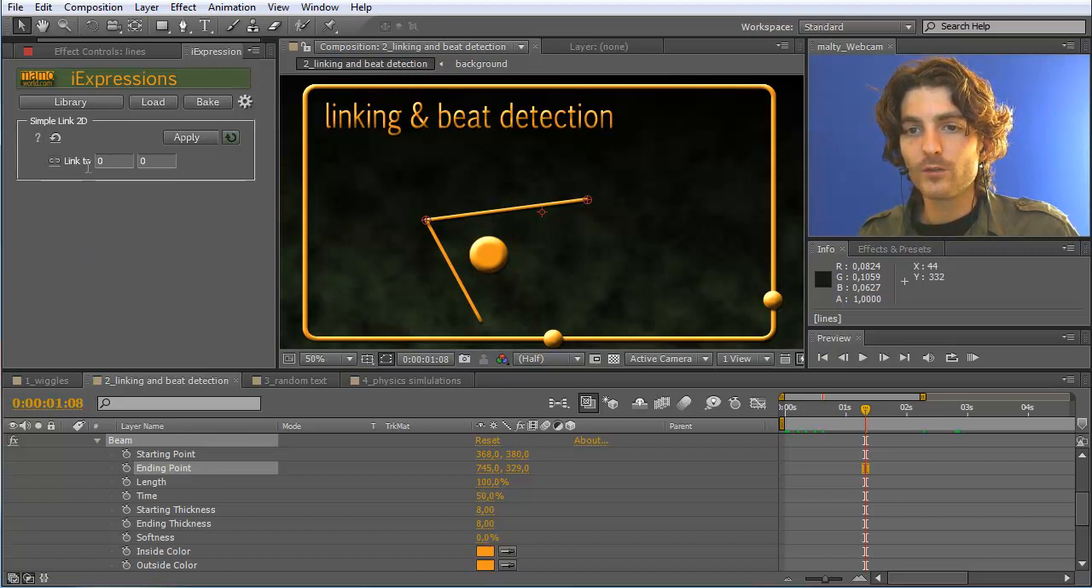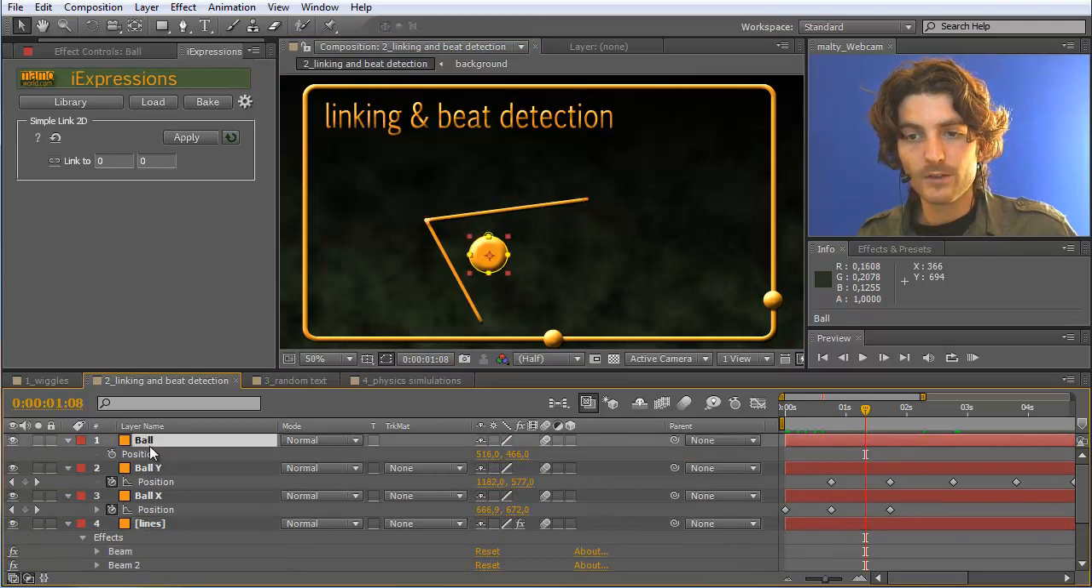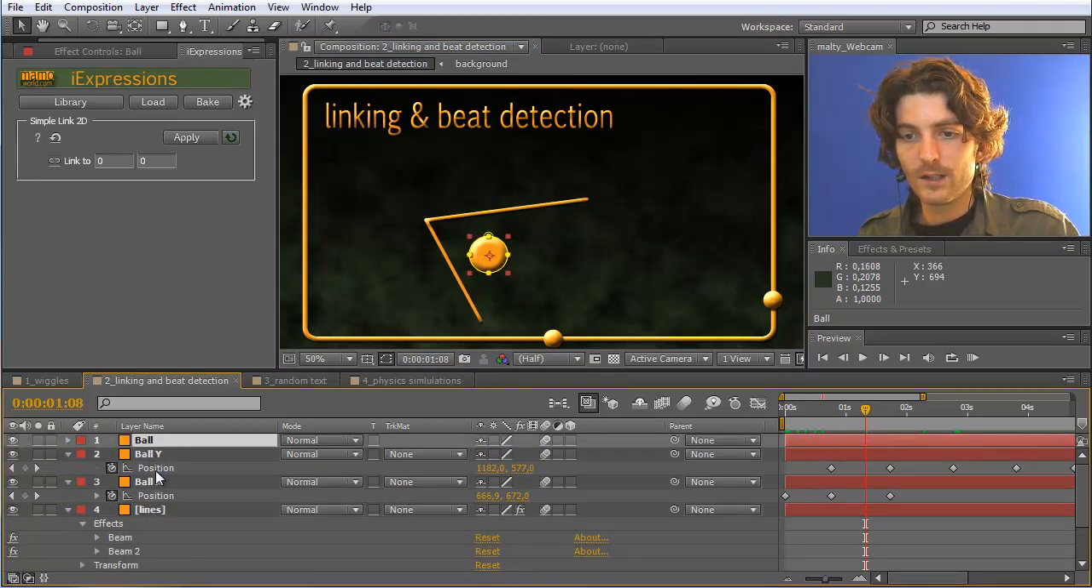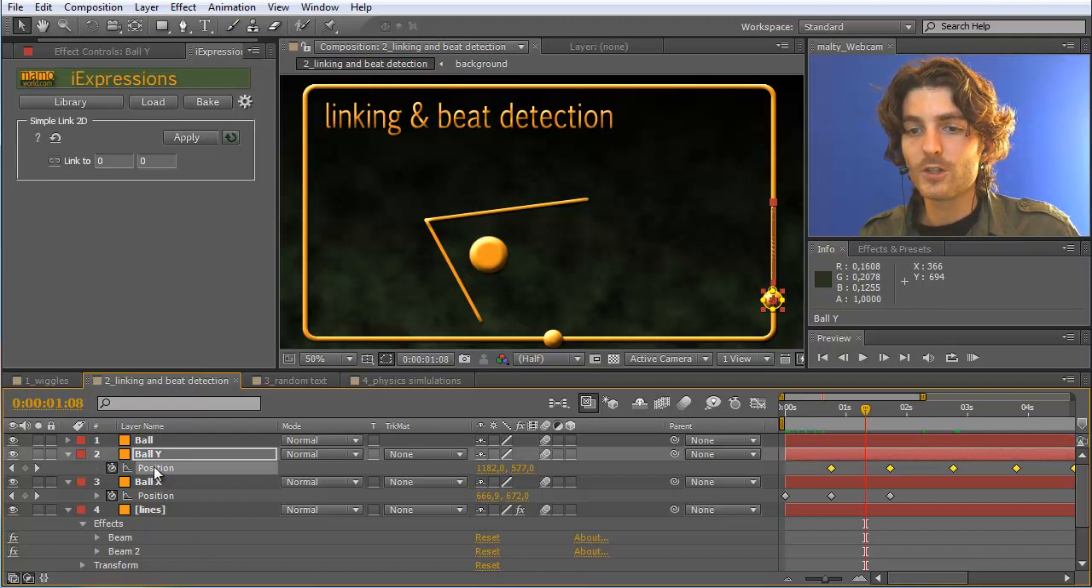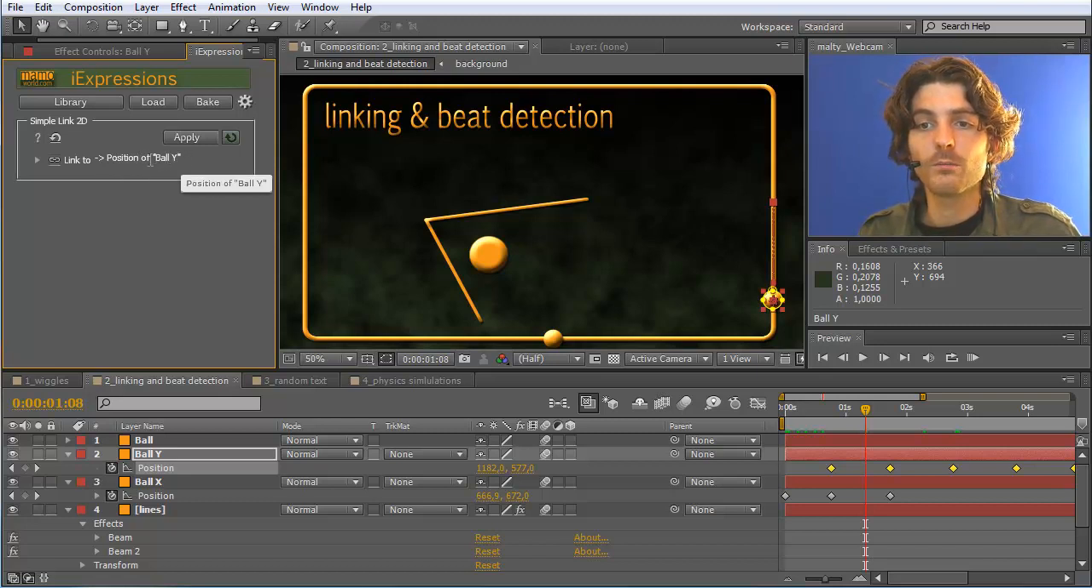What we do now is we link this property here to the value that we want to connect to. So for example, let's say we want to connect to the position of this ball Y, so we select it and click here. Now we have an iExpression that you can apply to arbitrary properties, and that just takes the value over from this ball y, or links to this ball y value.